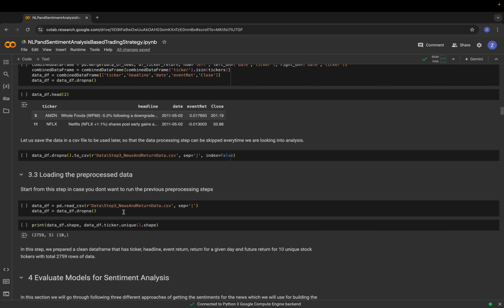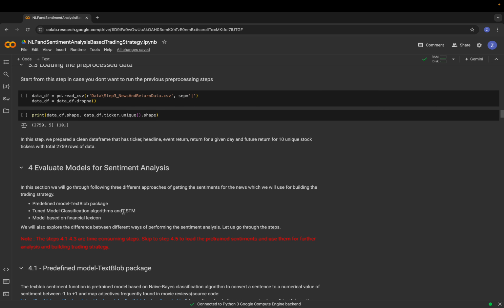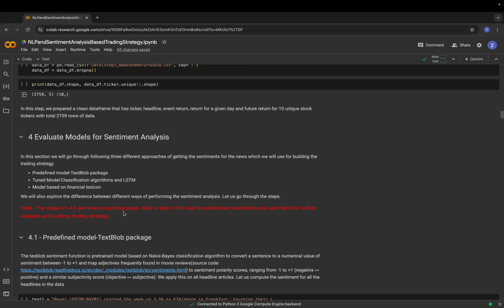So we are loading all the pre-processed data that we have done. We have around 2,759 rows of data with unique stock tickers. And then we'll move on to the evaluation of the models.